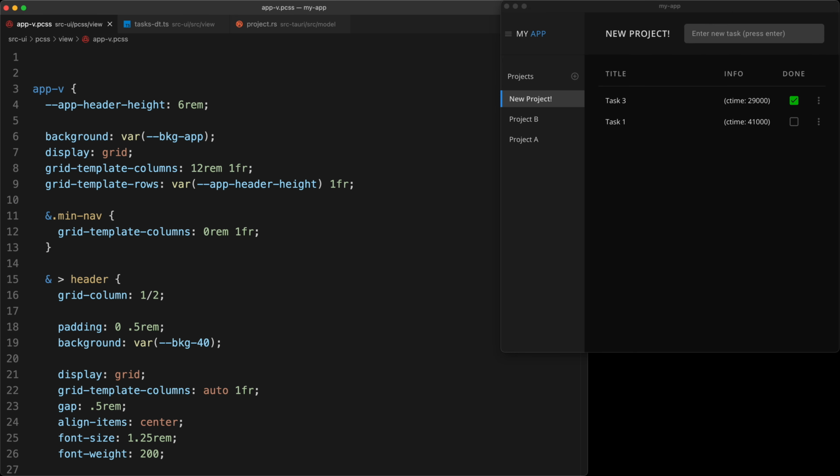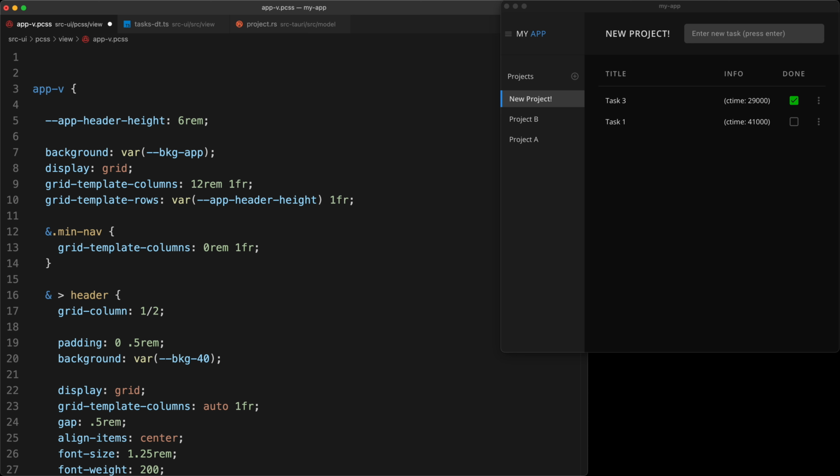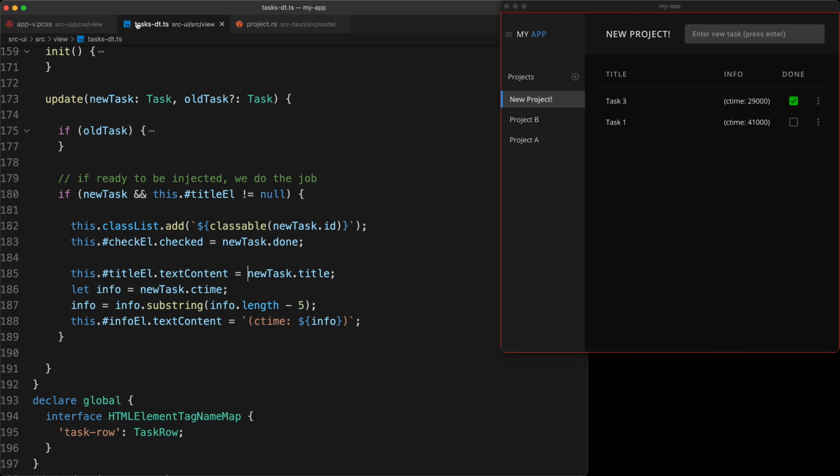So for example, here, if we want to add a red border to our app view, we're going to do a border, solid 1 pixel red, press save, and then we get our red border. We can also change our TypeScript files. So for example, here in our task data table custom elements, we're displaying the title, which is displayed over there in the data table. And if we want to prefix it with an exclamation mark, for example, press save, and then we get our exclamation marks. Obviously a little bit silly, but pretty cool.